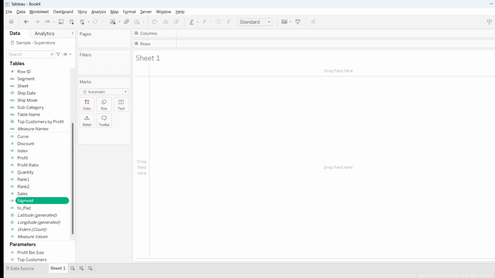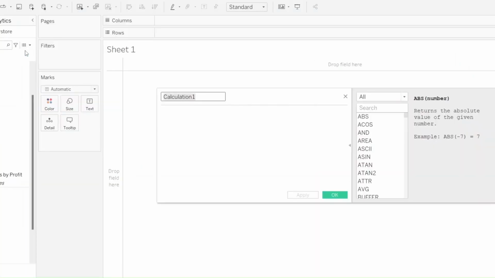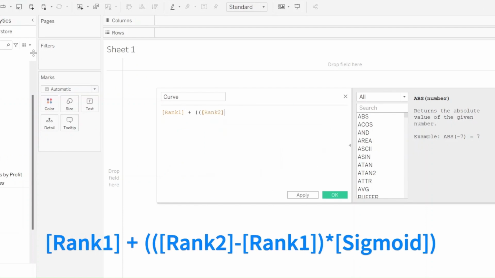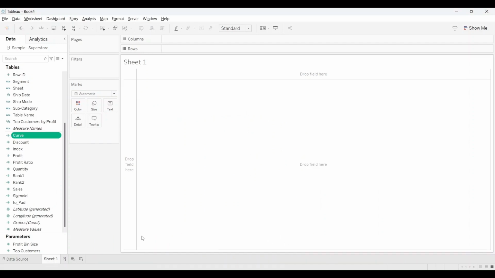Now, let us use all of the calculated fields we have created in the previous steps. This time, we are calling this calculated field curve. This calculated field will be used to actually generate the curves of our visualization. Now that we have finally created all the required calculated fields, let us finally start building our Sankey diagram. Whenever we need to create Sankey charts, we can reuse these calculated fields.